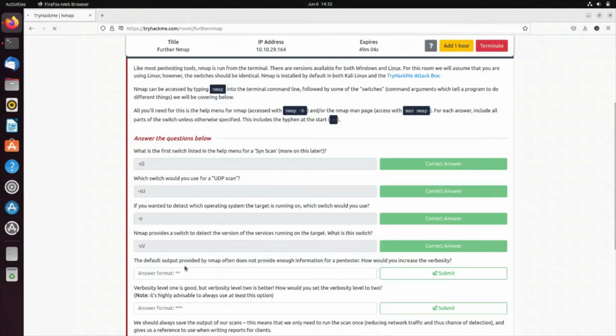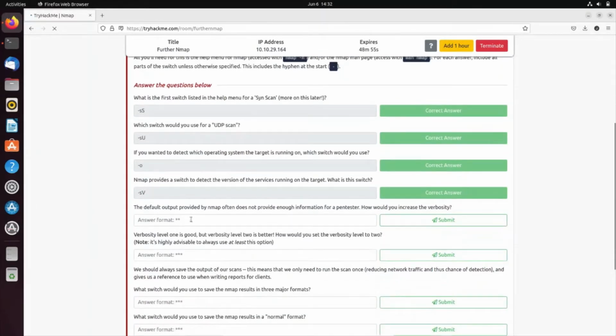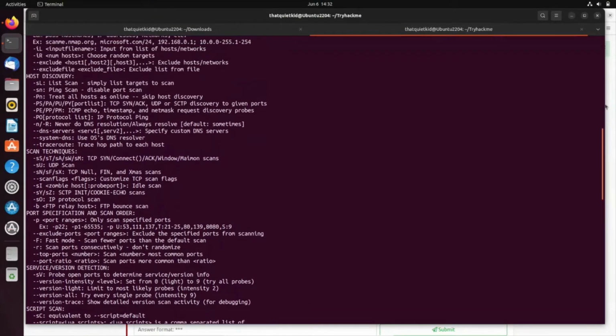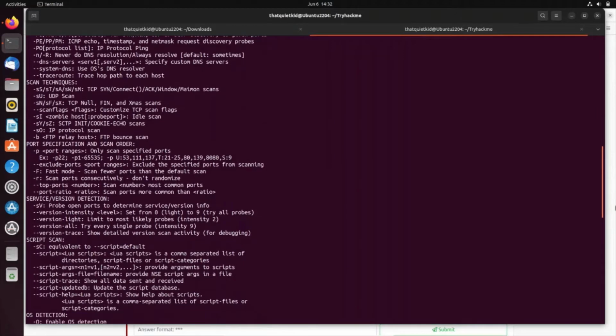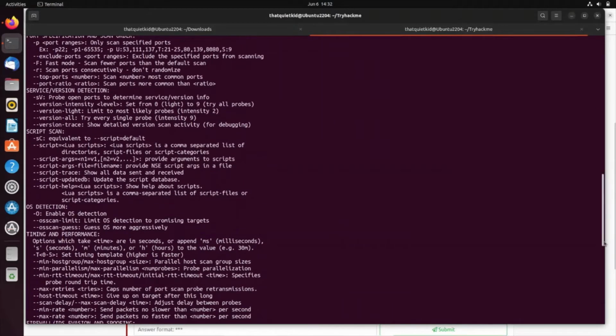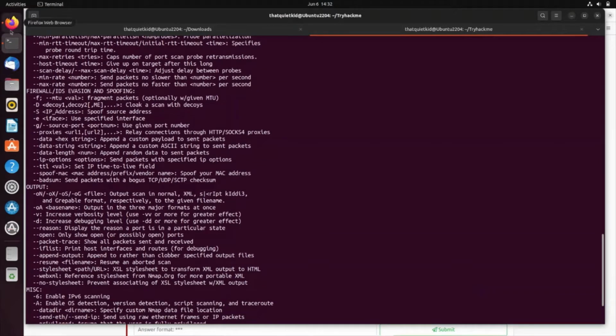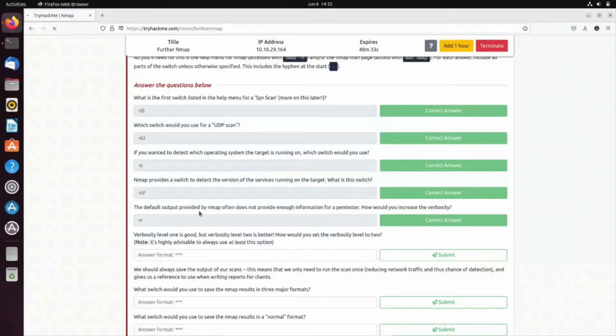Which default output is provided by Nmap? The default output provided by Nmap often does not provide enough information. How would you increase the verbosity? The -v option. You can see it is in the help: -v, increase verbosity level, which means show me the output as soon as you find anything. Verbosity level 1 is good, but verbosity level 2 is better. So how can we say that? -vv.